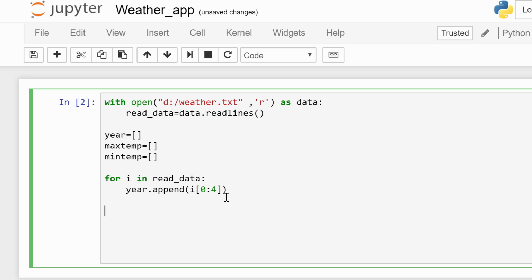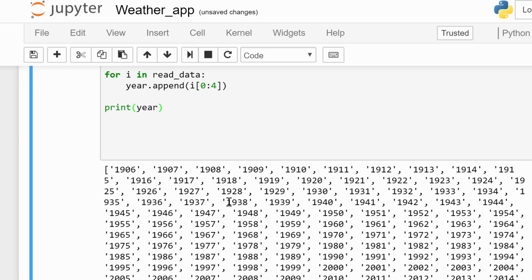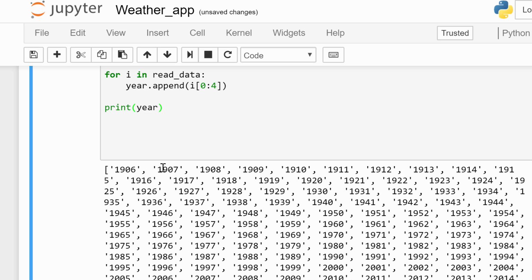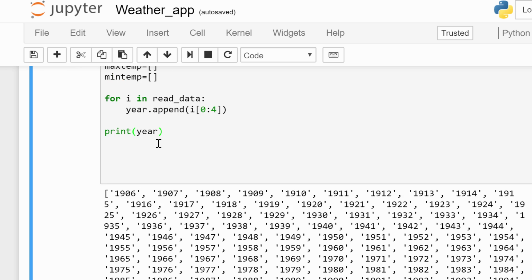How do we check? Well, we just print out the year now at the end, and this will show you if it worked. And look at that. All our years now are collected into this list, separated by commas, and all of them are what are known as strings. We'll have to change this later on, but we're not going to do it yet.